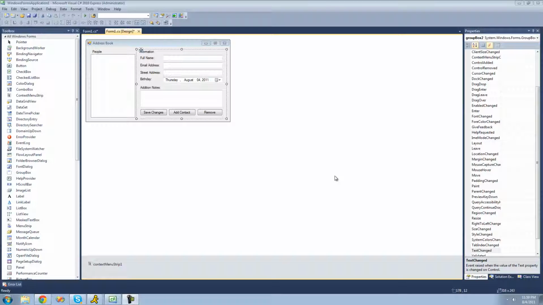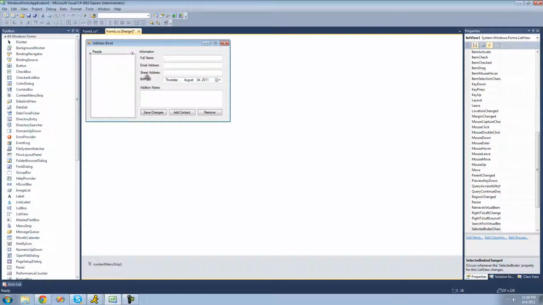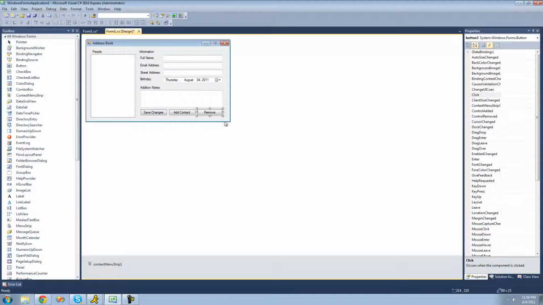And in this tutorial, we're going to continue working in our address book project. Basically what we're going to be doing is have all of the users' information update whenever they select a different person. And we're also going to make it so that you can remove people from your book.